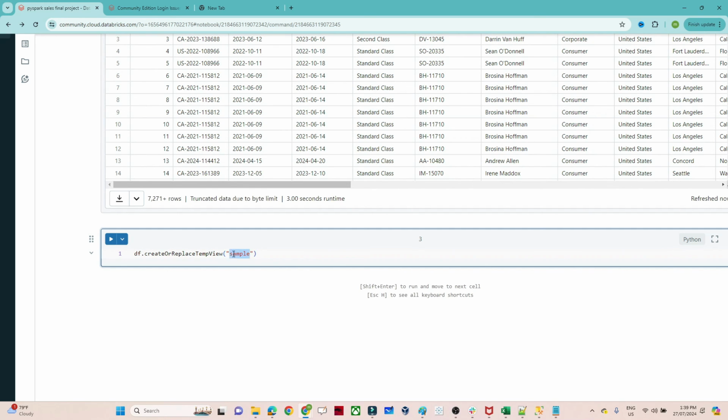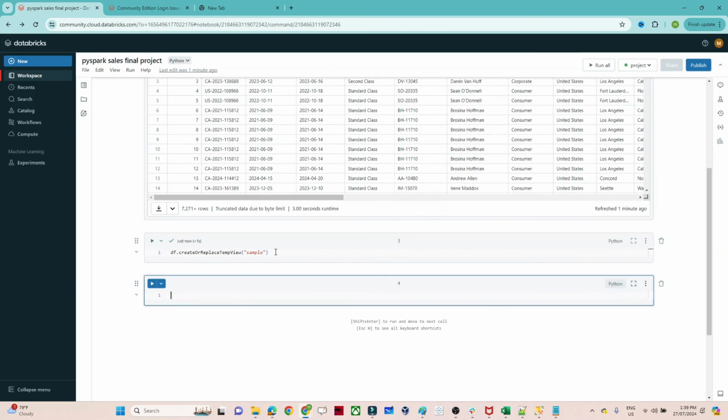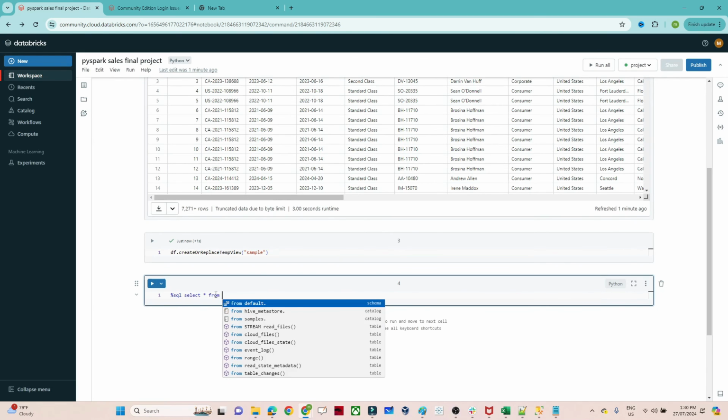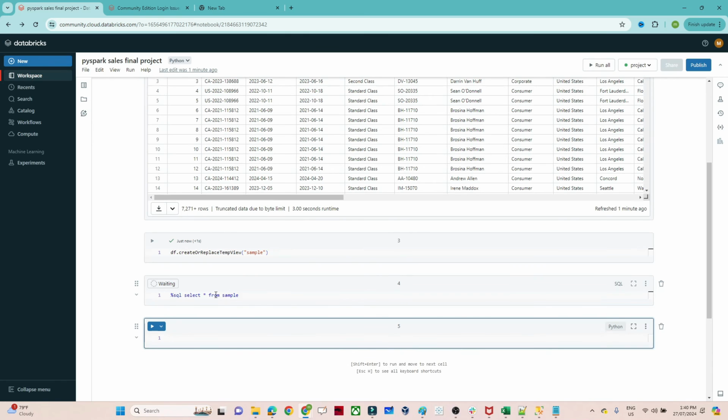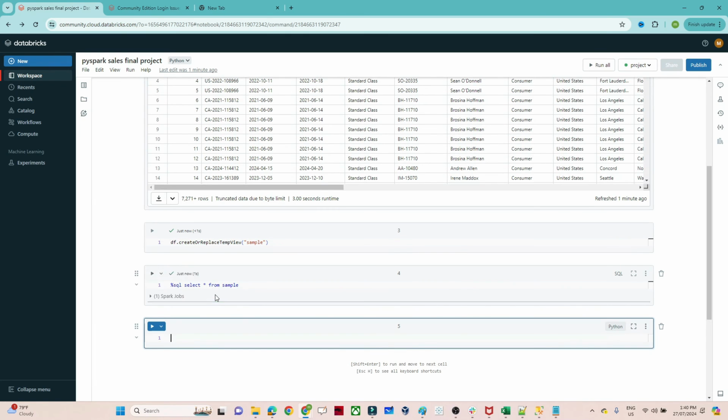So this is the virtual table I am creating. Whatever data frame I am converting into one virtual table, one temporary view. Now what will be the advantage? With the help of this, I can write any kind of SQL code. So if I write select star from sample, I will be able to view my data.